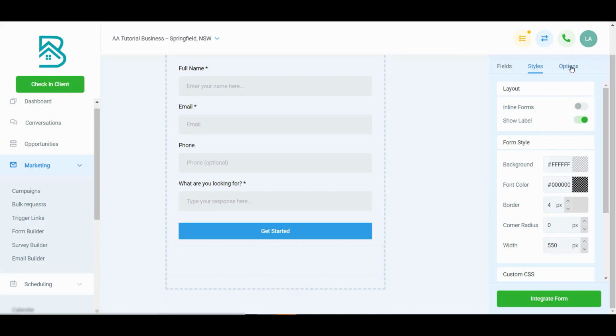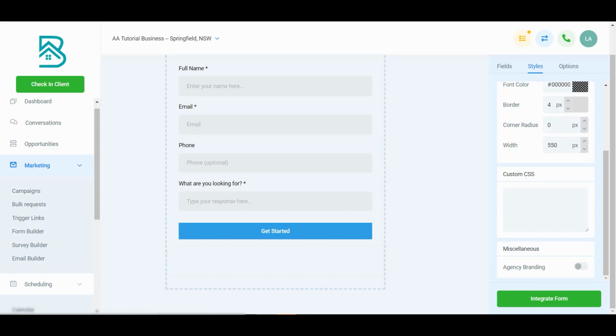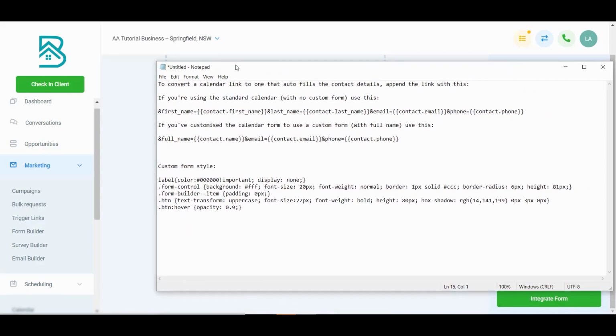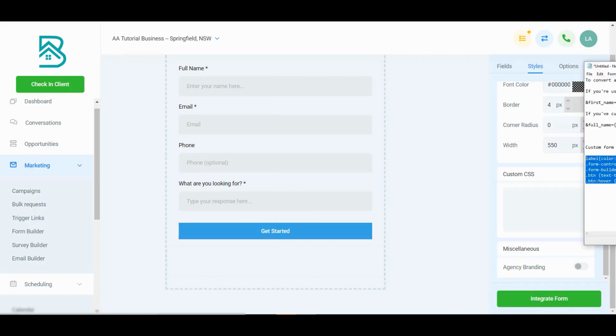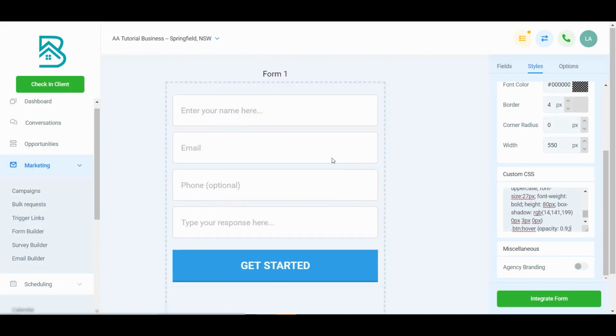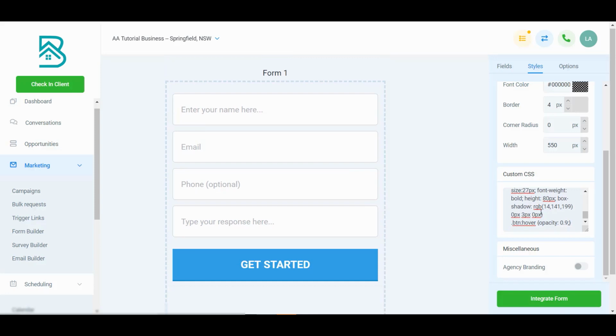Now, the other thing that we've added for this video for you is some custom styling. So I'm going to drag my text pad over here. If you want, you can really jazz up your form and you can copy this and you can put this in the custom CSS, right? And see what happens now. Now look at the form. Now it looks amazing.